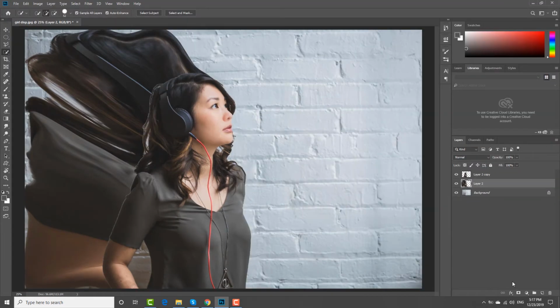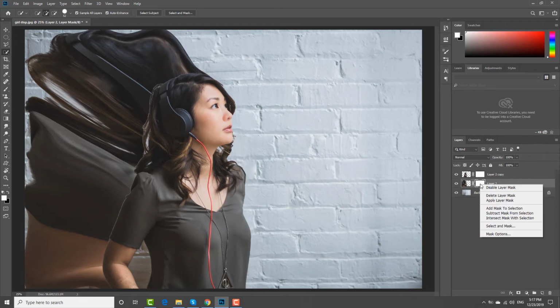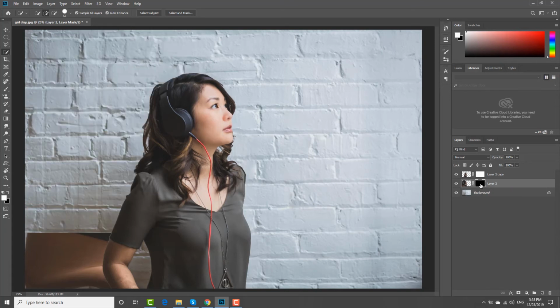Select Layer 2. Click on the mask icon at the Layers panel to create a mask layer. Select Copy Layer 2. Click on the mask icon at the Layers panel to create a mask layer. Click on the mask of Layer 2. Press Ctrl+I to turn the color black. Click on the mask of Layer 2 Copy.